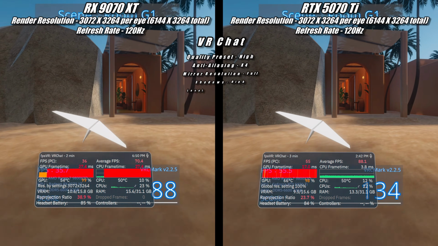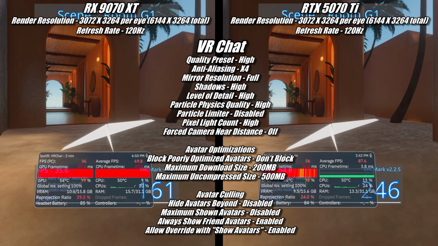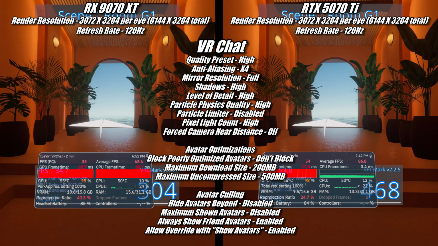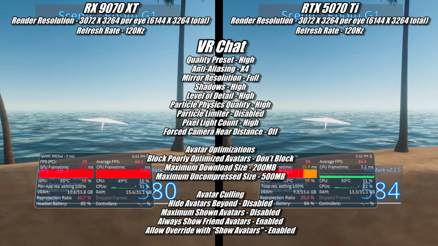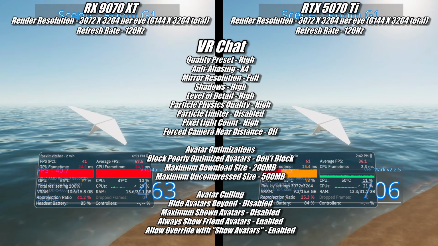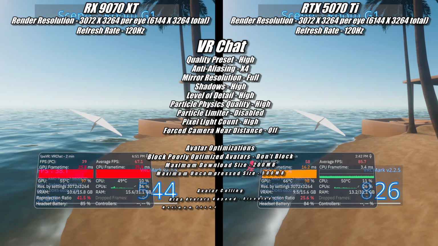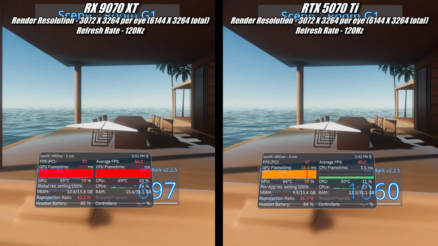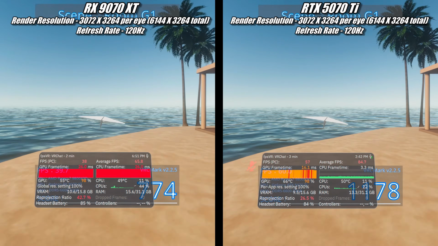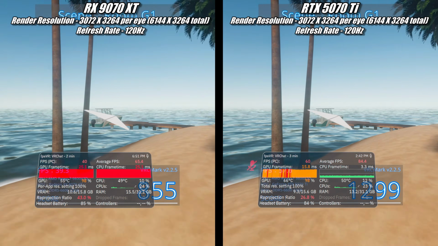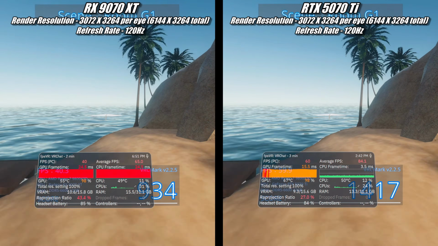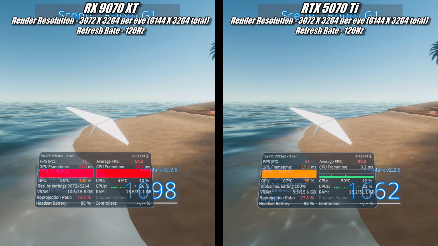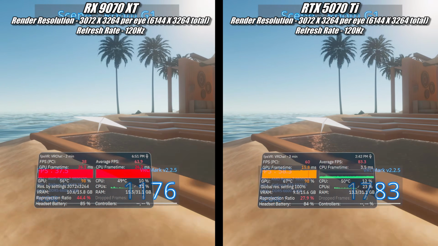VR Chat is the one game in this video where the average FPS counter is not accurate, so please disregard it. For every other game, I was able to get the game instance running and then start FPS VR, which gave us a perfect average FPS readout. In this one, however, if I tried to start FPS VR after beginning the benchmark, the game would lock up and crash. So the only choice I was left with was to manually monitor this one.